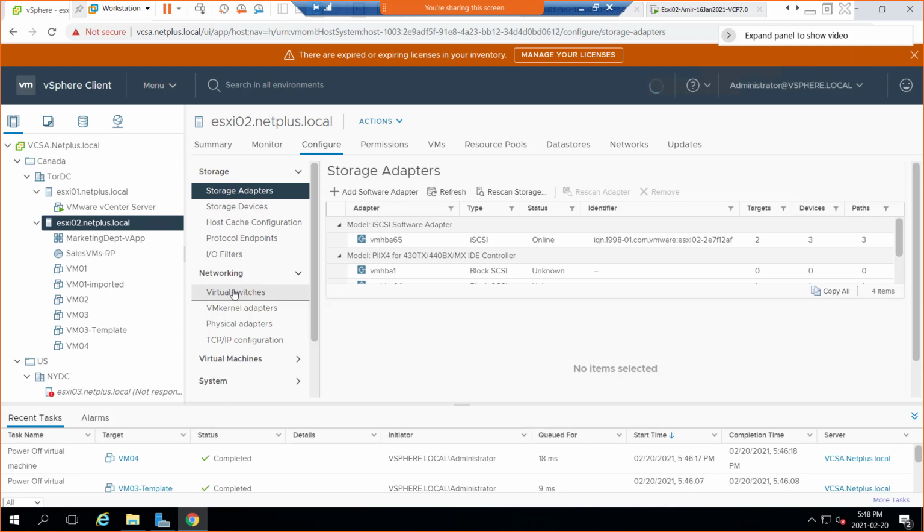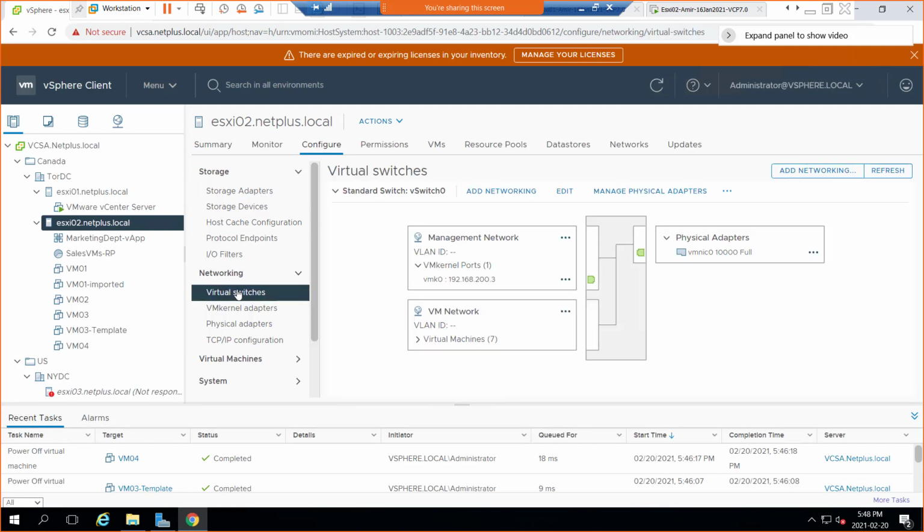If I click the virtual switches here, they show a nice diagram of what is configured. There is only one virtual switch, which is by default vSwitch 0. We don't get to rename the switches. vSwitch 0 is normally available by default, but others can be created, and we're going to be creating them as well.